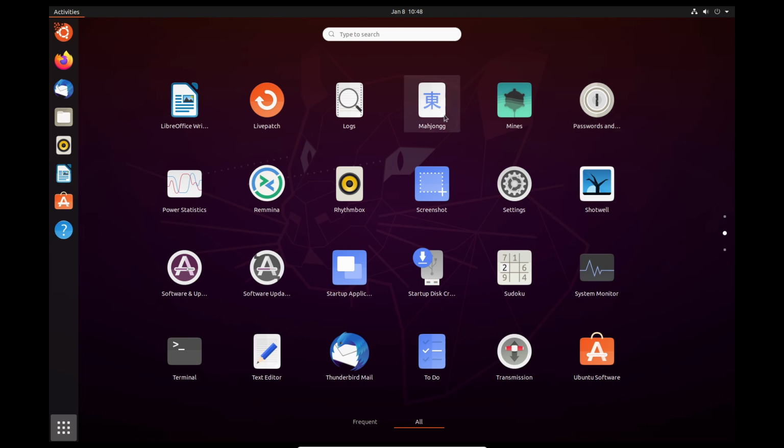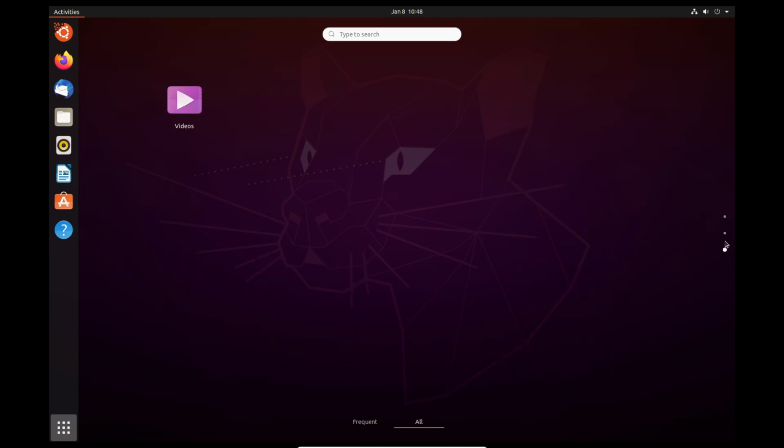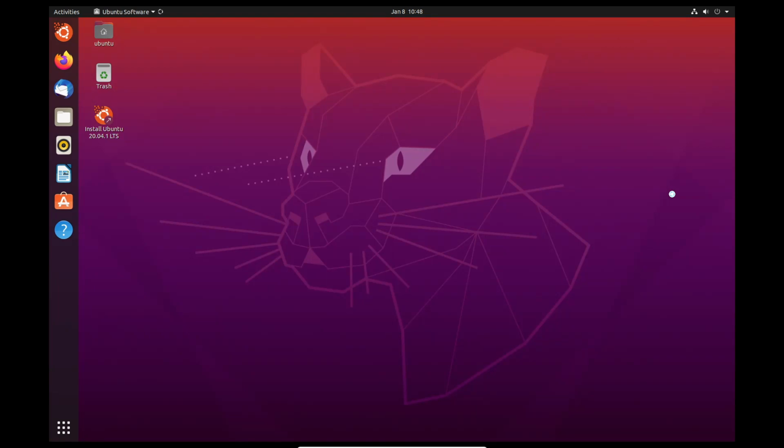Also, we have a few games like Mahjong and Mines, some text editor, even a torrent client, and of course a video player and file manager. So we have all the basic software which can be used to start working with Ubuntu. And of course we have the Ubuntu Software Center where we can download any software we need, of course from those which are available for Ubuntu.